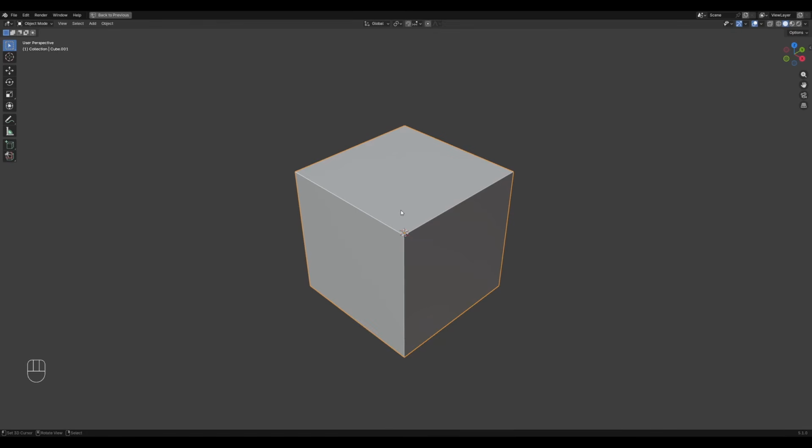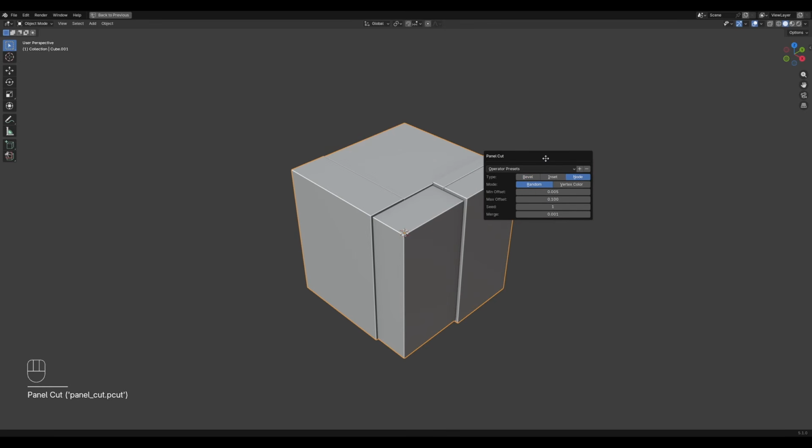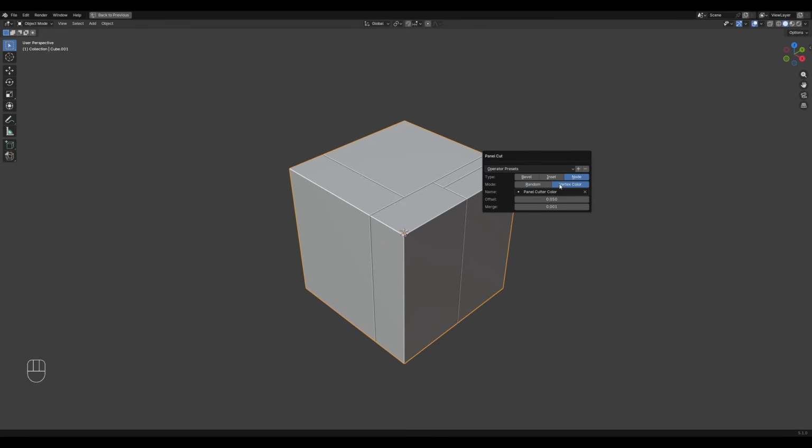The Geonode feature is also back with the addition of the node type in the panel cut operator. This will make extrusions of face islands form from marked sharp edge boundaries, and you can select between the random and vertex color modes to control the depth and height of the extrusions.